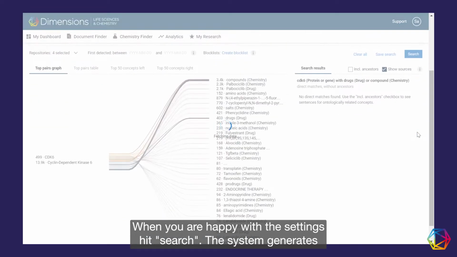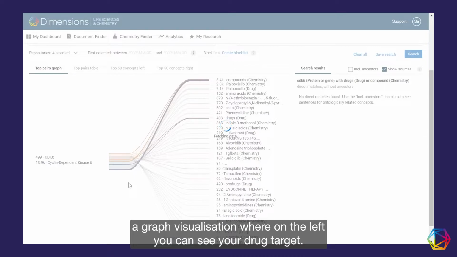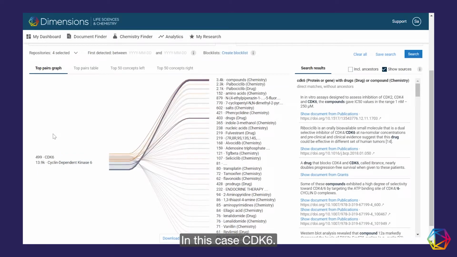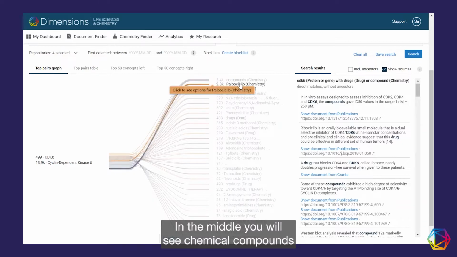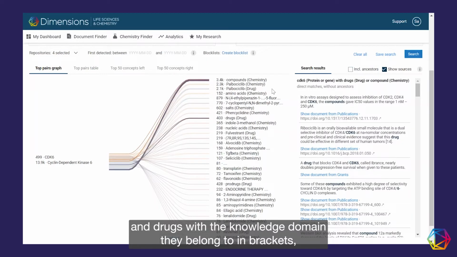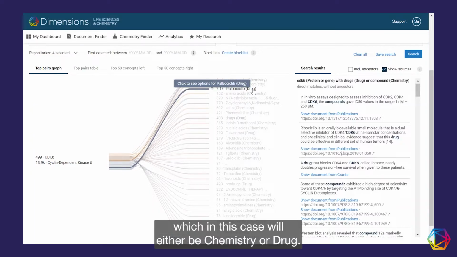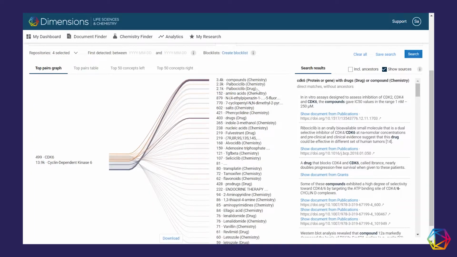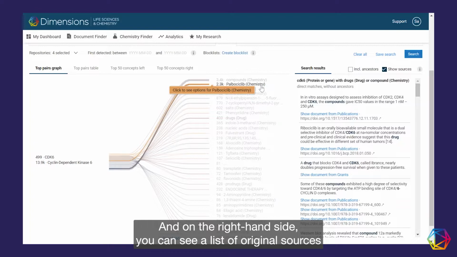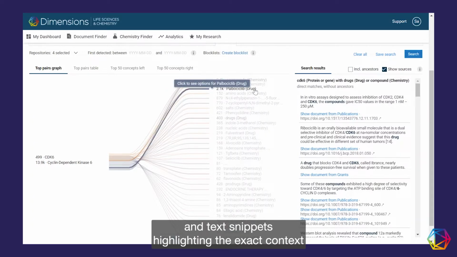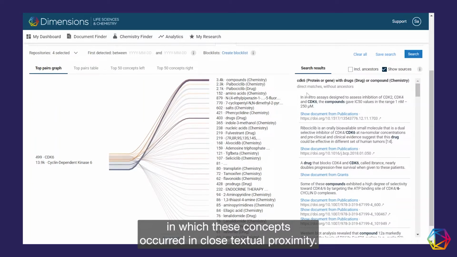The system generates a graph visualization where on the left you can see your drug target, in this case CDK6. In the middle you will see chemical compounds and drugs with the knowledge domain they belong to in brackets, which in this case will either be chemistry or drugs. And on the right-hand side, you can see a list of original sources and text snippets highlighting the exact context in which these concepts occurred in close textual proximity.